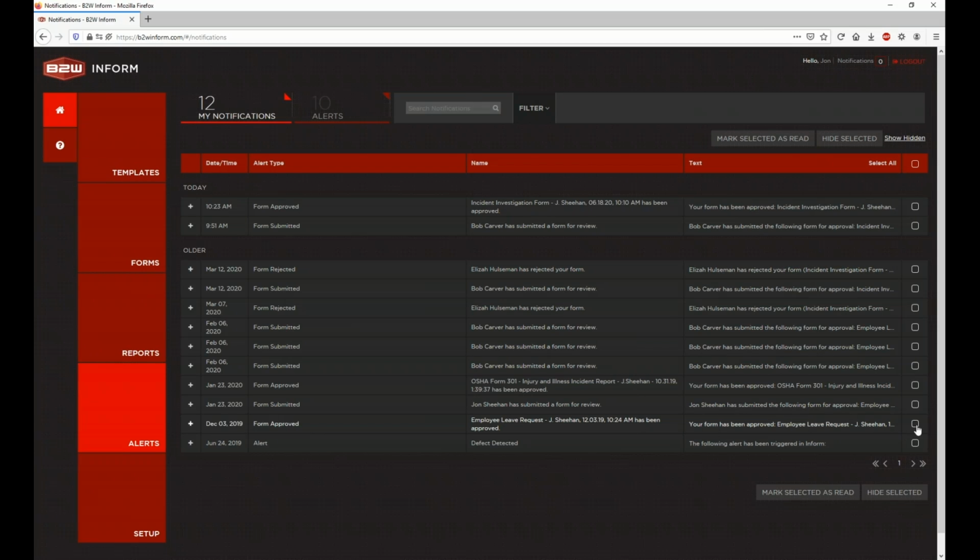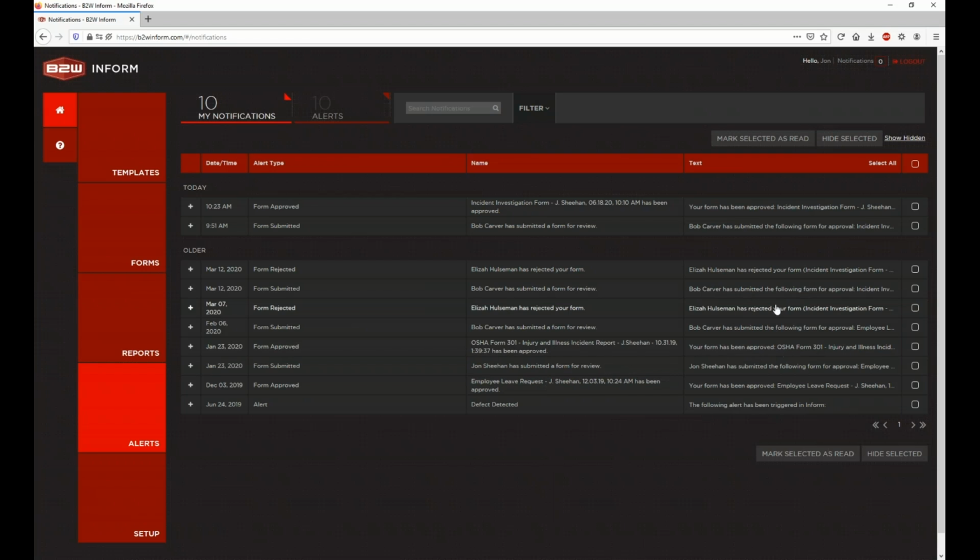And let's say I wanted to hide a few of these older ones. I'm going to come through and just select them on the right. If I wanted to select all of them, at the top, there is this select all feature that will select everything. And once I select them, I can hit this hide selected. If they weren't read yet, I could mark selected as read. So similar to working within an email inbox. And I'm going to hide those.